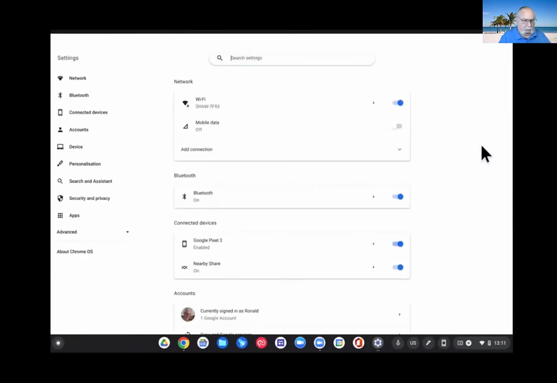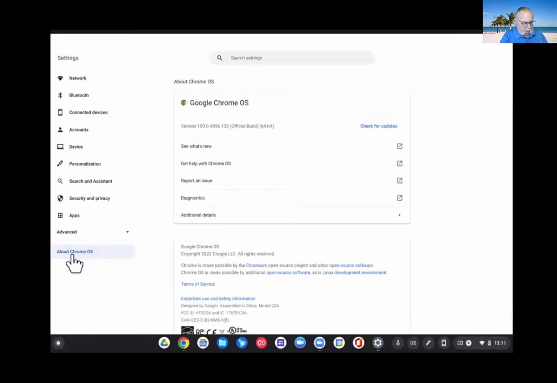We're going to click this, and this pops up into the settings menu. Now we're going to come all the way over to the left side, and it's going to tell us about the Chrome operating system. So let's click this. And here is where it's going to tell us what version we're using. So this is version 100.0.4896.133. Anyway, this is the official build.